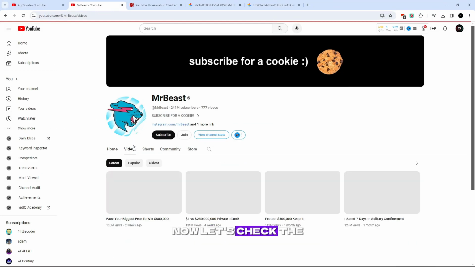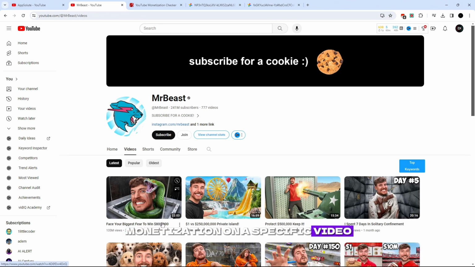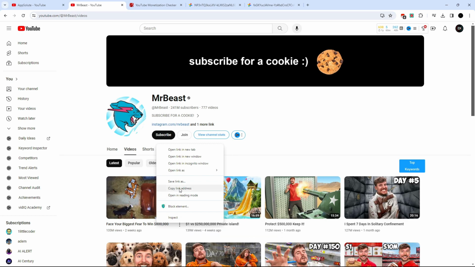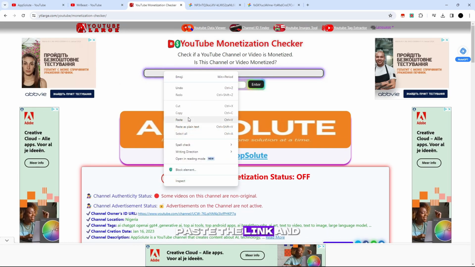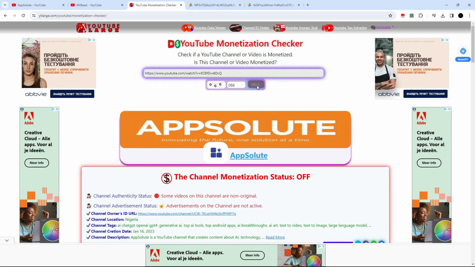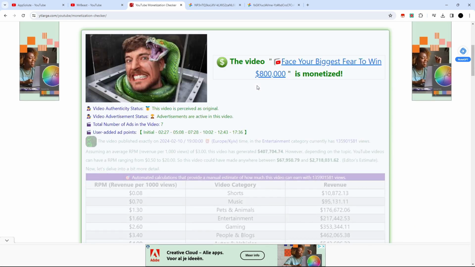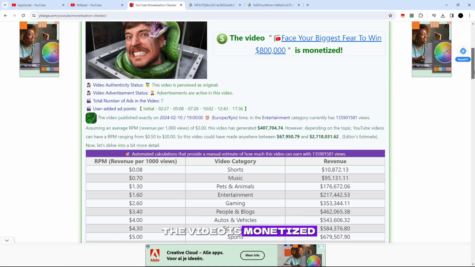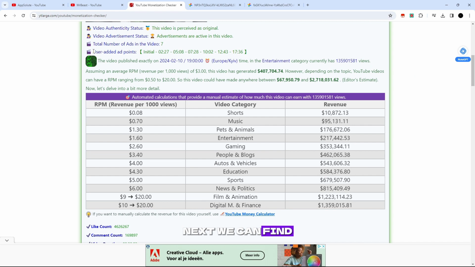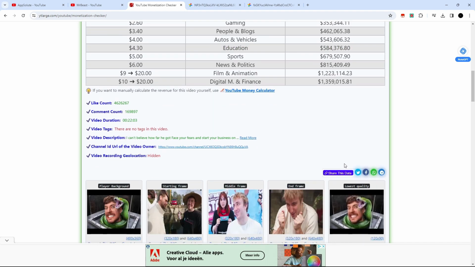Now, let's check the monetization on a specific video. Select one of Mr. Beast's videos, copy the link, then go to the website for monetization checking. Paste the link and press enter. We see that the site indicates that the video is monetized. Next, we can find out the publication time, and the approximate income and average RPM are shown. We can also read the description and learn other information.